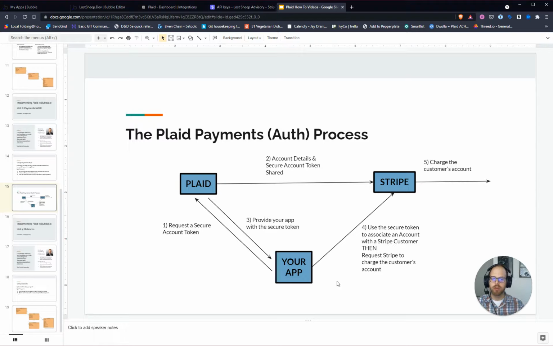So in this scenario, your app never sees the bank account number or the routing number. You don't need it. You don't really want it as part of your application for security reasons. So that's what we're going to be setting up today. Just a brief overview. Let's dive in and get started.